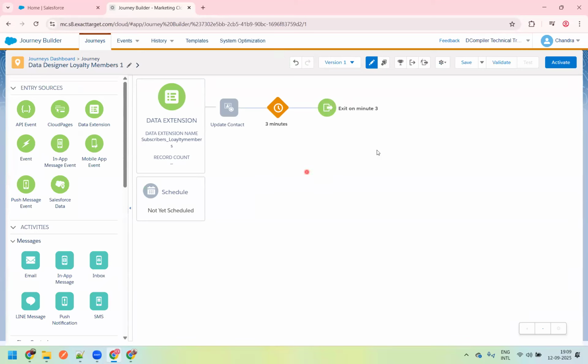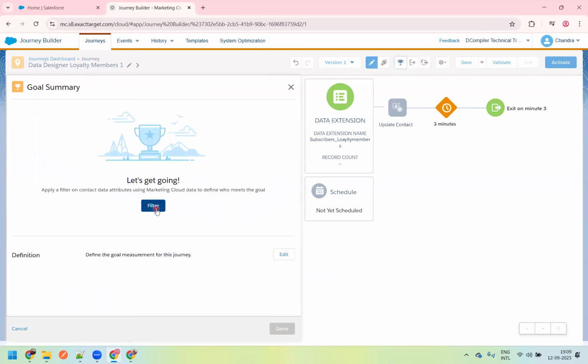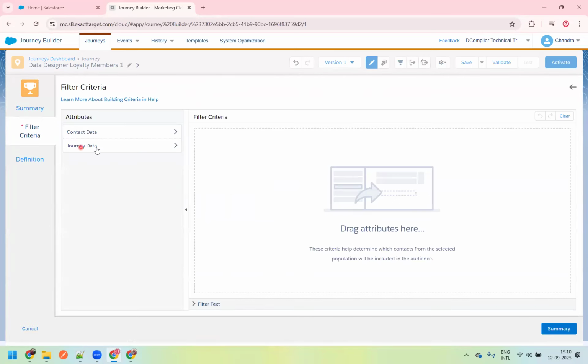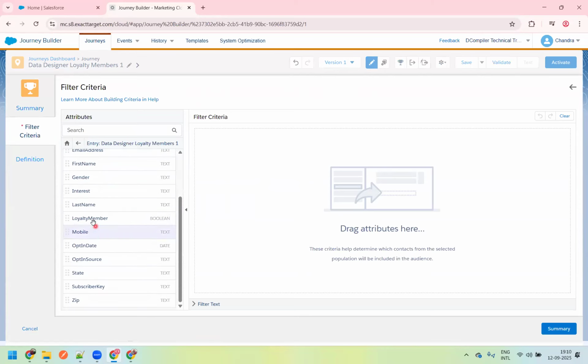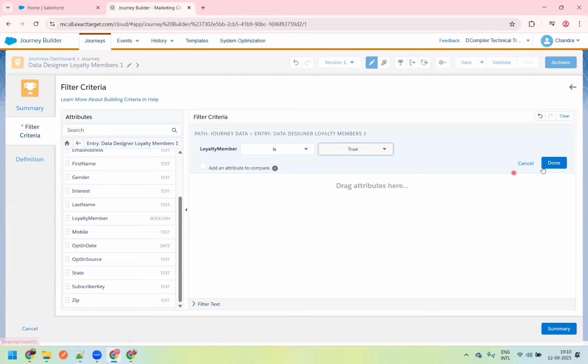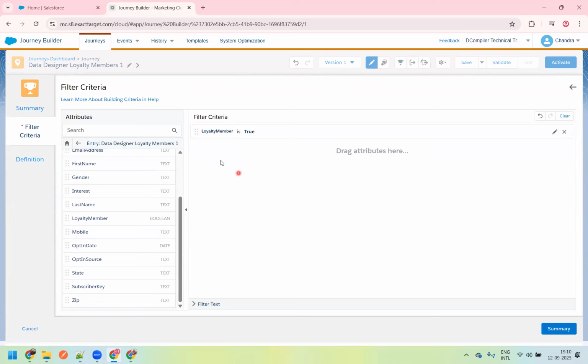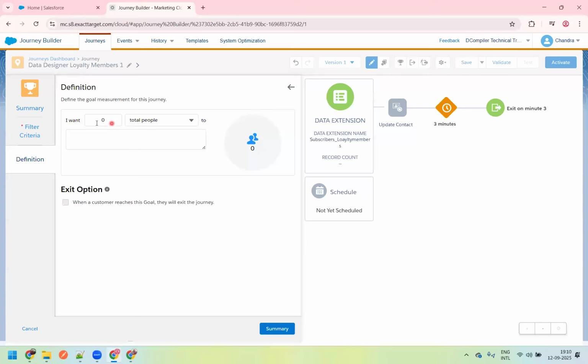I want to create a goal. Many people have confusions on goals, so I'll make it simple for you. A goal is a process of checking a condition and making a decision on it. Loyalty members, if it is equal to true, they are treated as converted. So for the definition, I want 50 people, so I'll go with the first one, 50 people to be a loyalty member. So no data designer, and you can see the exit option is not available for selecting the journey data.